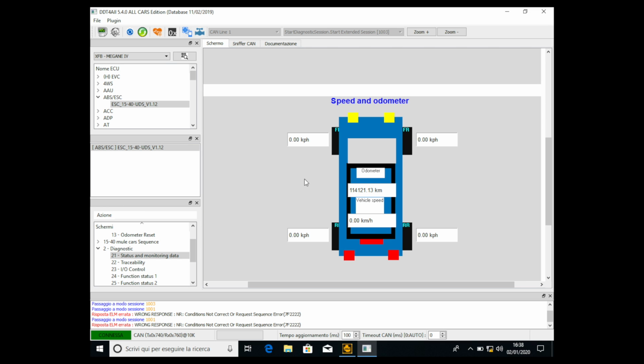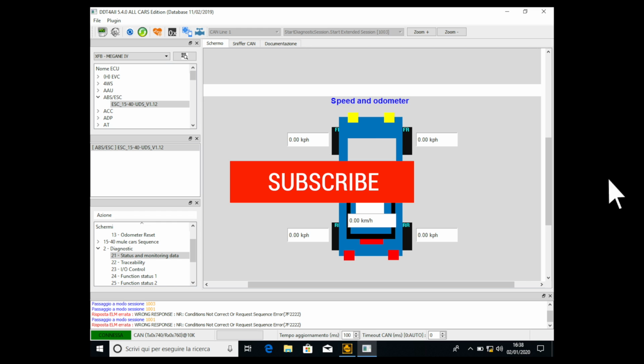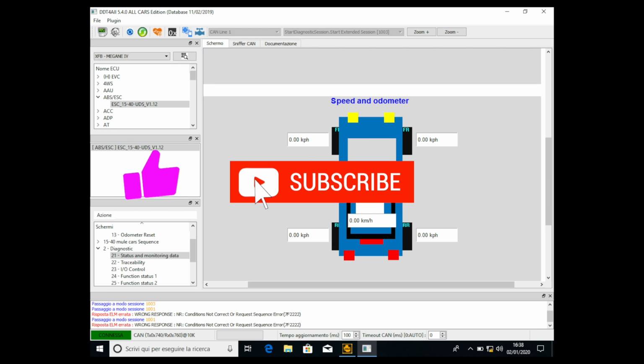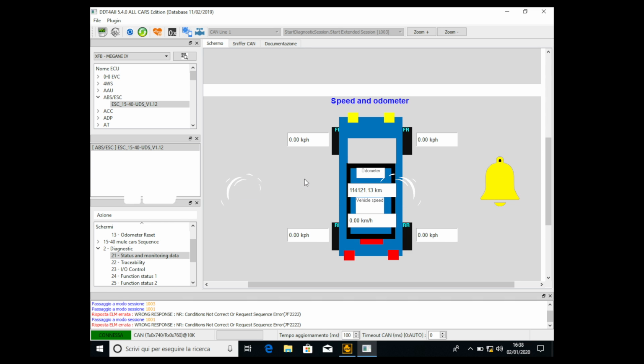Okay, this was not really a full tutorial, and it was very short compared to the other ones, but I hope it will be helpful for a lot of people, because a lot of you asked me how to check the real kilometrage of the car.